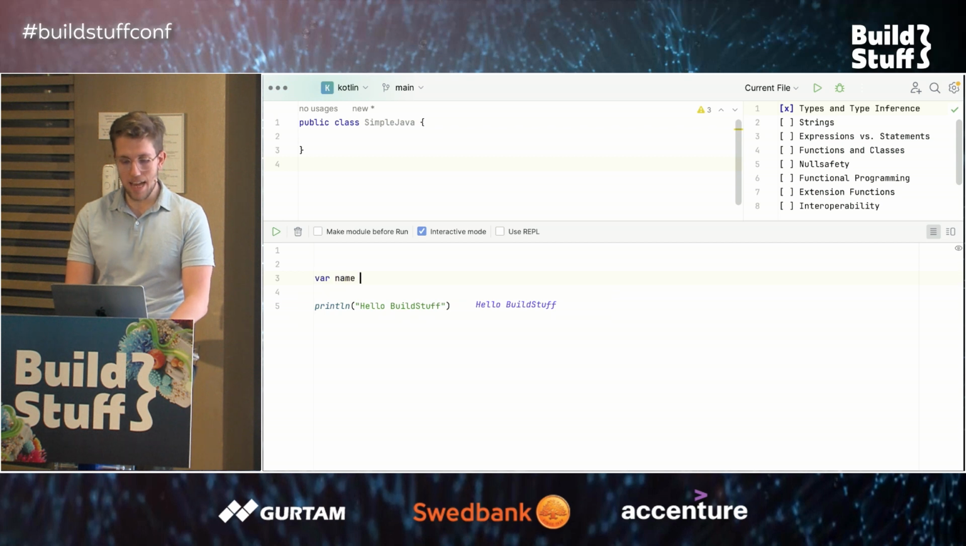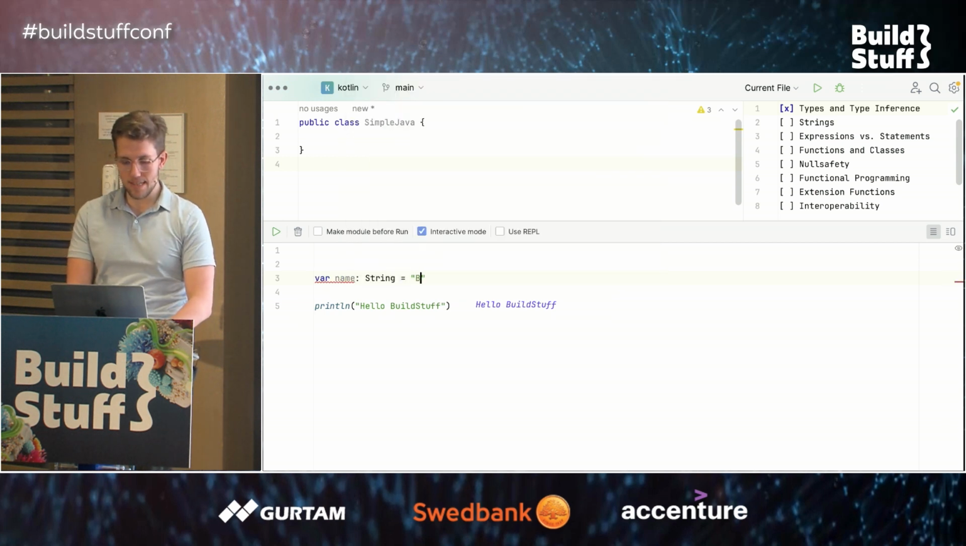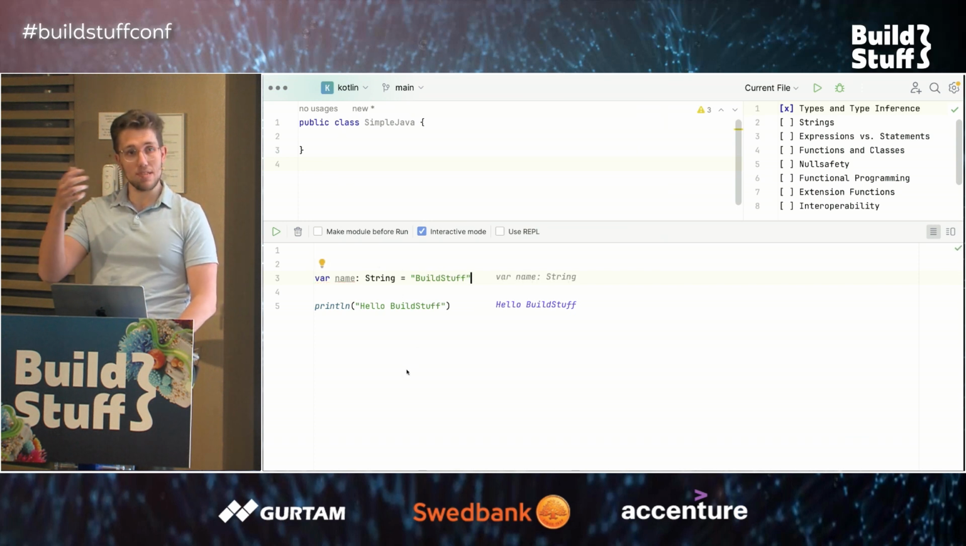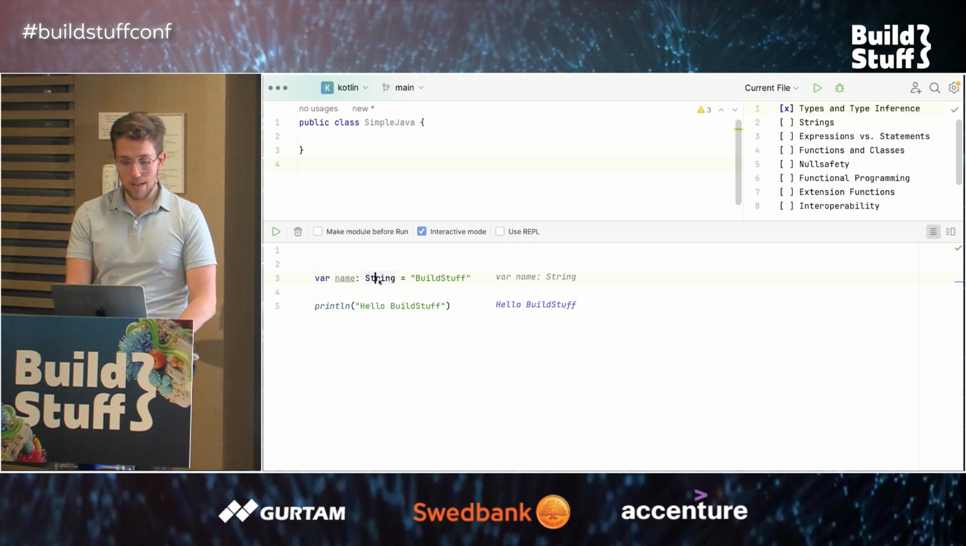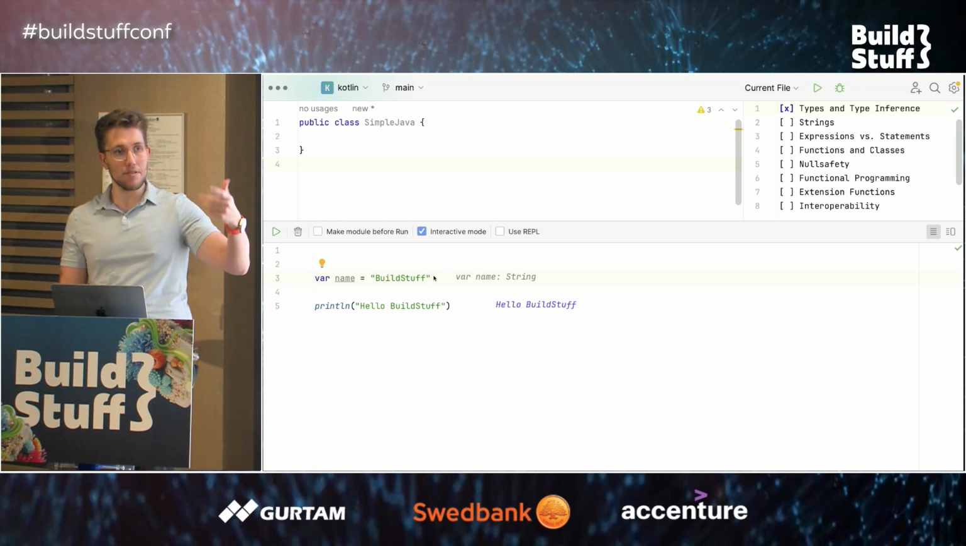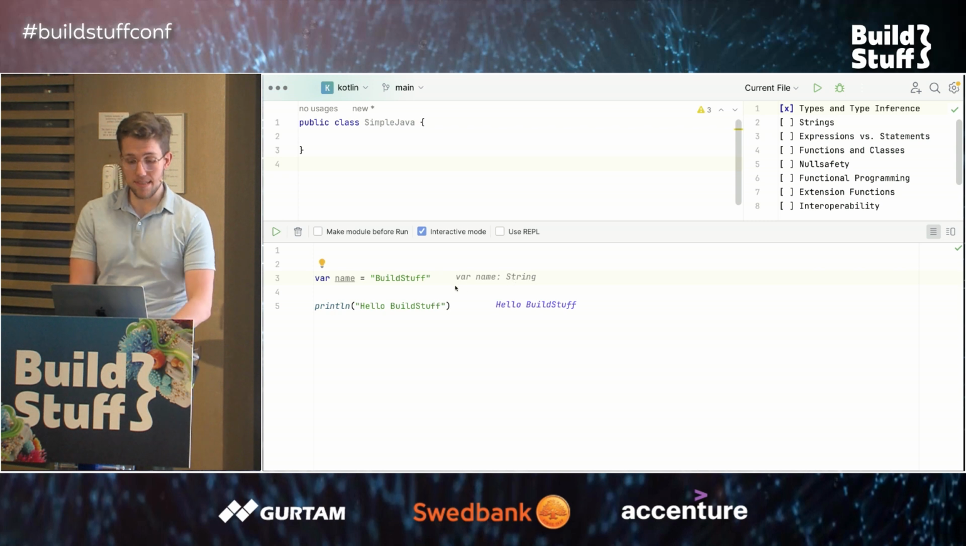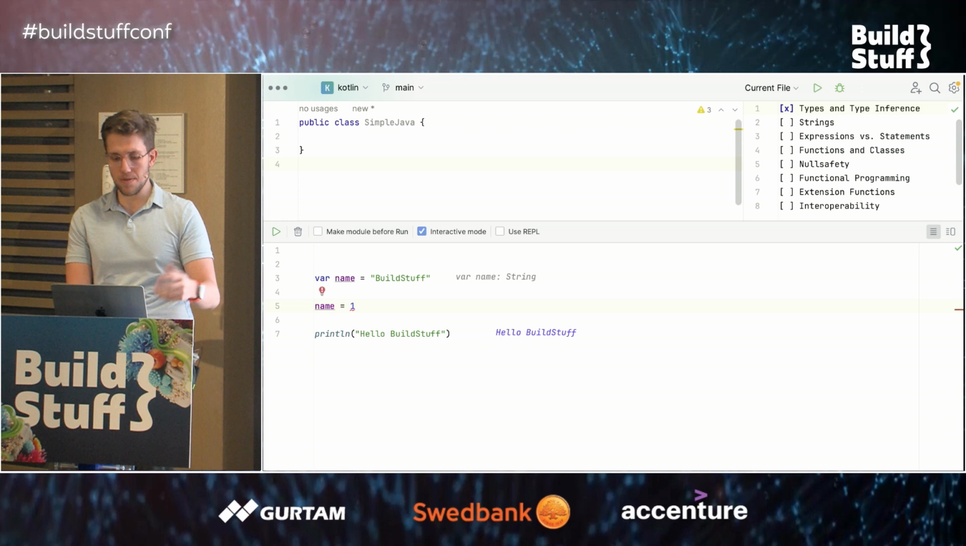So let's say we have a variable here. We use the var keyword to create it, and we then say, for example, build stuff. Now, because Kotlin knows type inference, we can say, well, I don't need this explicit string. And Kotlin is still statically typed because it's like a JVM language, it's compiled to JVM bytecode. But Kotlin still knows that this is a string. So if I try to assign this to a number, this will not work.